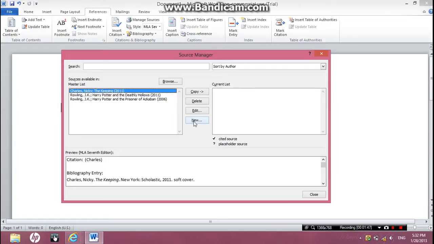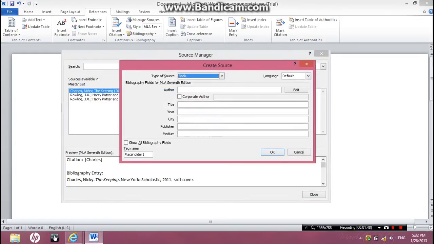So we're going to go to a new source. You're going to create your new source. From the drop-down menu, you're going to select your type of source, whatever that might be. For this tutorial, I'm going to show you a book. I'm going to enter in your author. Now you always enter your author in here as last name, comma, first name. It's not going to change it for you, so you'd want to do it yourself.